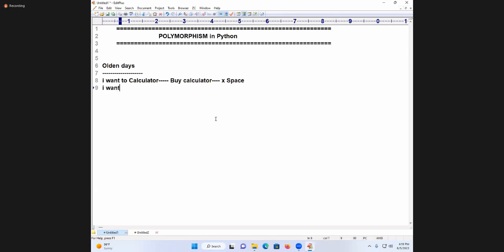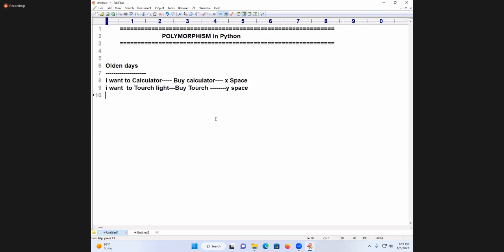Now, I want one torchlight. In olden days, I want one torchlight. What will you do? You are going alone, no electricity is available. So, buy a torch. It takes what space? Some Y space it is taking.